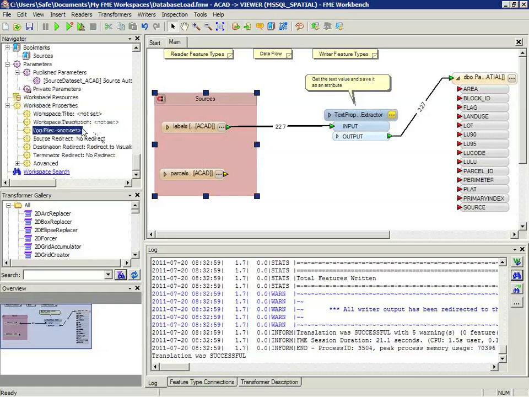The log file location. By default, whenever you run a translation, the log file for that translation is saved in the same folder as the workspace with the same name, just .log. If you want to save it somewhere else, you can just change it here. Source redirect, destination redirect, terminator redirect. These are somewhat advanced topics with the exception of the destination redirect.